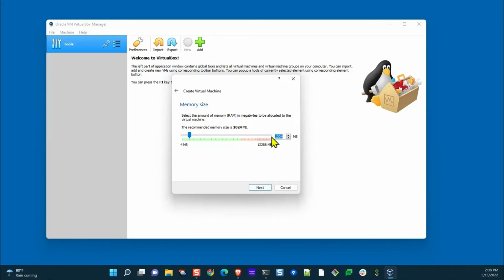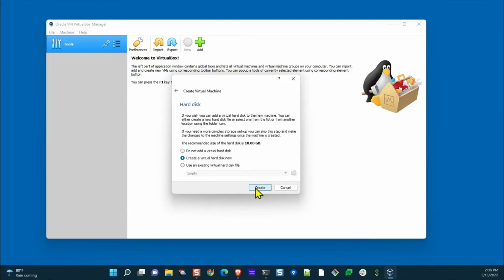Next, I have about 12 gigs worth of memory here. You want to choose a decent sized amount of memory since we're going to run the Ubuntu desktop. So I'm probably going to choose about 4 gigs worth of memory, and that's 1496 megabytes. Go ahead and click Next.